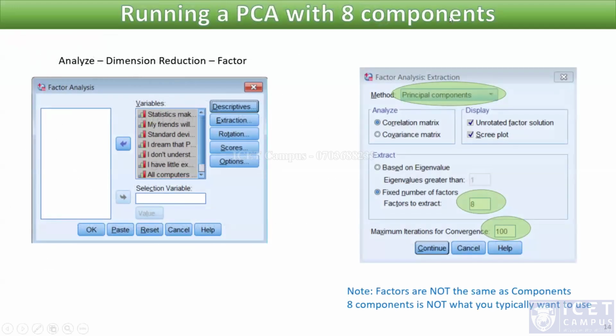So, running a PCA with 8 components. Now we are starting the factor analysis. The first one is principal axis factoring.